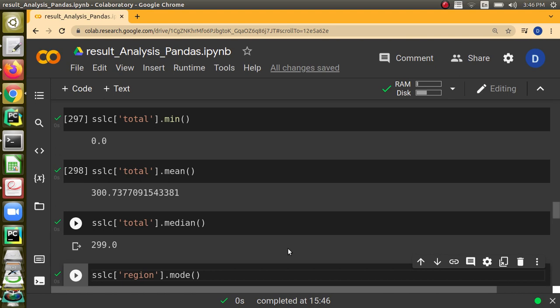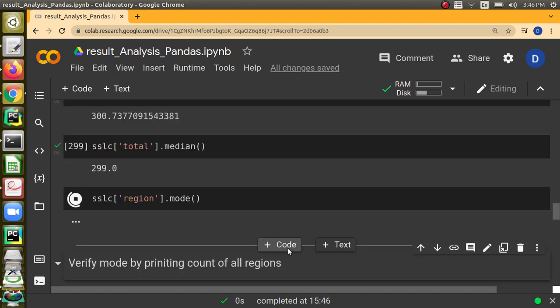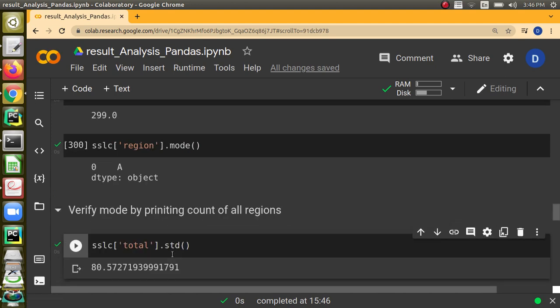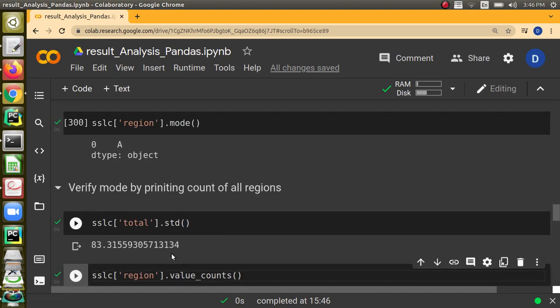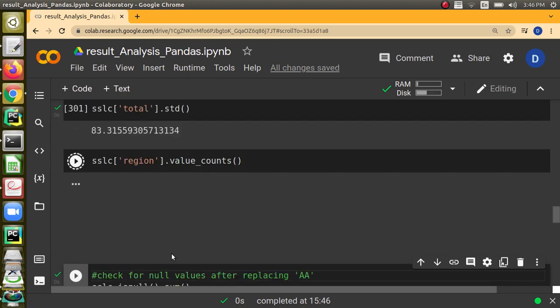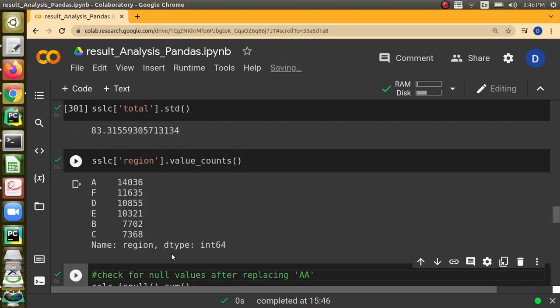There are totally 6 regions, right? So it will not have mean or median, but mode will be there. And we are saying that the most frequent appearing is A, right? And we can see the standard deviation that is possible. Now just to confirm about the mode that we got, we can see the different counts, right?